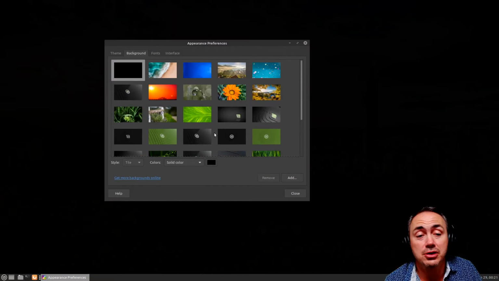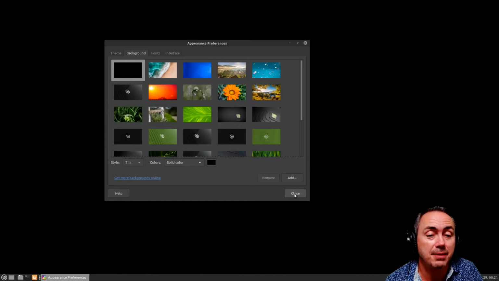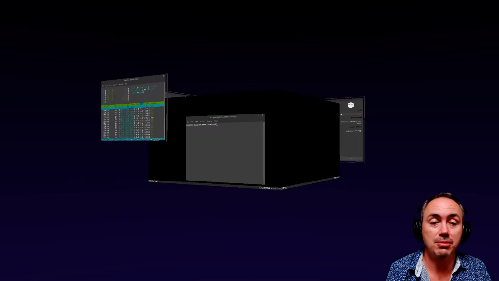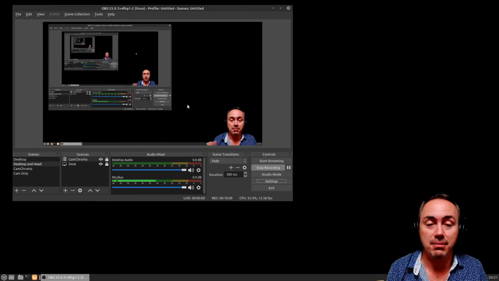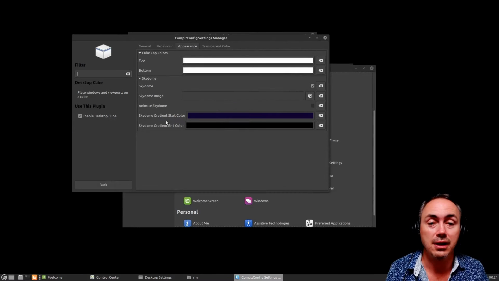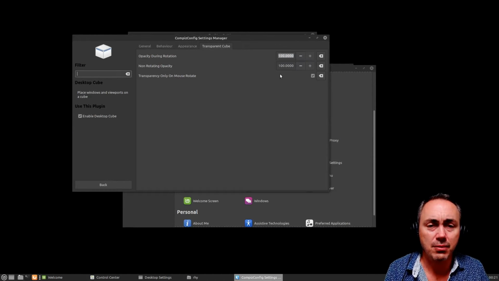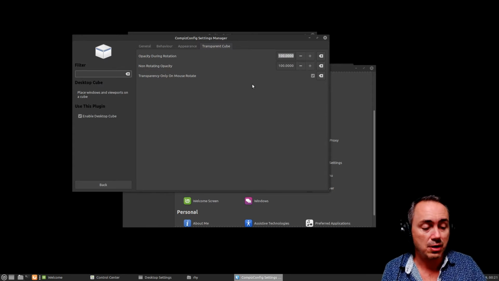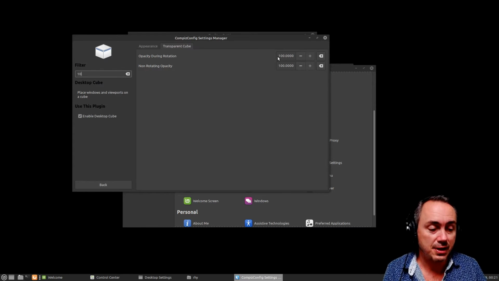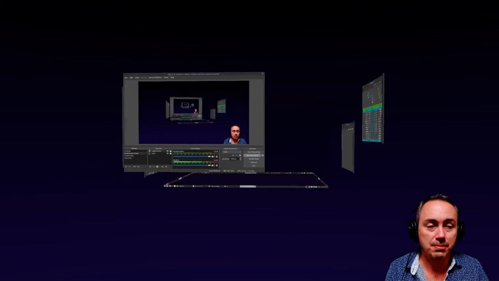But for me, I'm going to change it to absolutely black because I'm going to go change some of the Compiz settings to make my whole desktop run a little bit differently. So we're going to go with transparent cube. We're going to say opacity during rotation. We're going to make it 10%. So 10, enter. Now during rotation, it's almost completely translucent, as you can see.